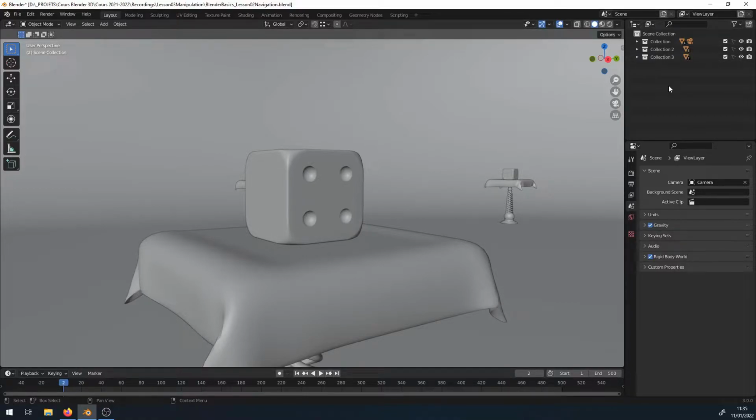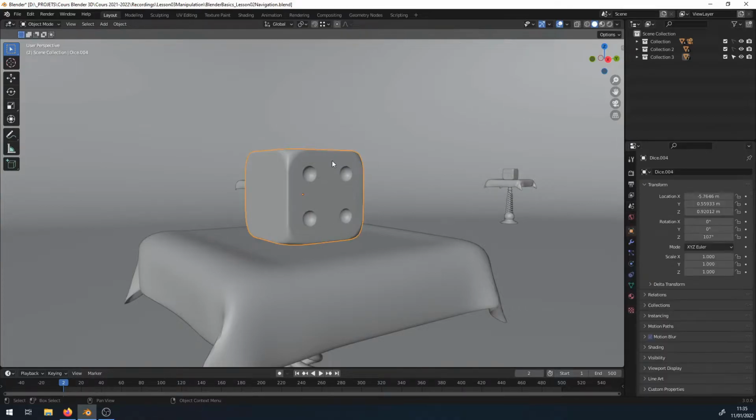Now, I'm gonna make the object inside the third collection selectable by clicking on this toggle, and I'm gonna show you how to select objects. To select an object, simply left click on it, and you will see that it will be surrounded by an orange outline, like this. I'm gonna move the view so that I can see more dices.